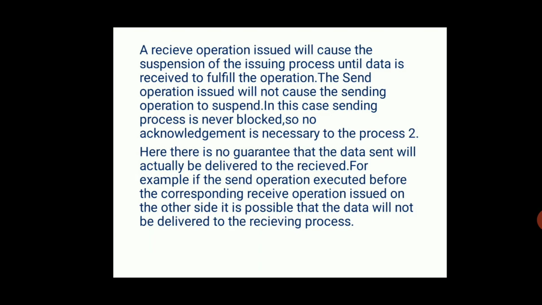So here there is no guarantee that the data sent will actually be delivered to the receiver. For example, if the send operation is executed before the corresponding receive operation is issued on the other side, it is possible that the data will not be delivered to the receiving process.